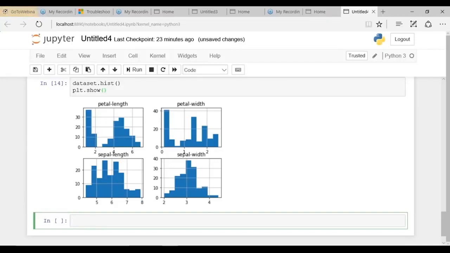Okay, so next comes the multivariate plot. Now that we have created the univariate plot to understand about each attribute, let's move on and look at the multivariate plot and see the interaction between the different variables. So first, let's look at the scatter plot of all the attributes. This can be helpful to spot structured relationships between input variables.